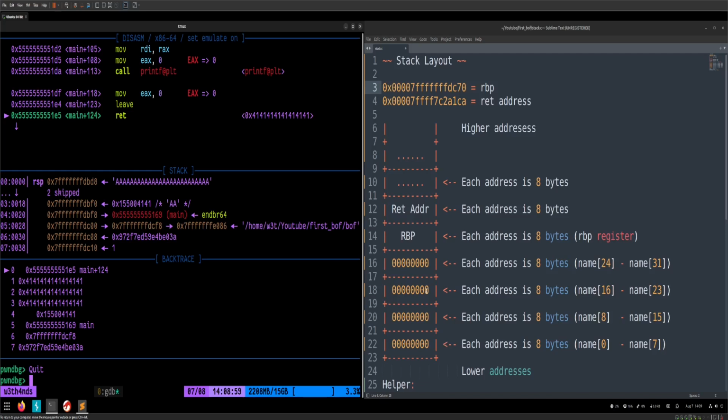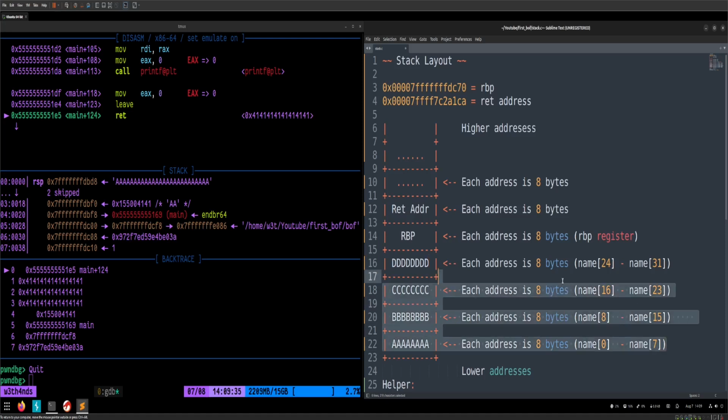So this is the stack, a very nice representation of it here, and we see the start of the buffer. Let's say name 0 to name 7, this is 8 bytes. We start by filling it with A, 1, 2, 3, 4, 1, 2, 3, 4, and then we add some B's, and then some C's and D's, and after that it is the RBP. So this is the intended length of the buffer, 32 bytes, because each cell here is 8 bytes.